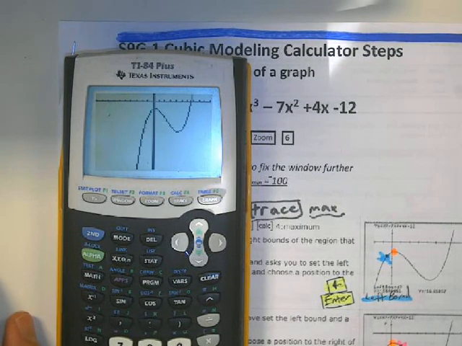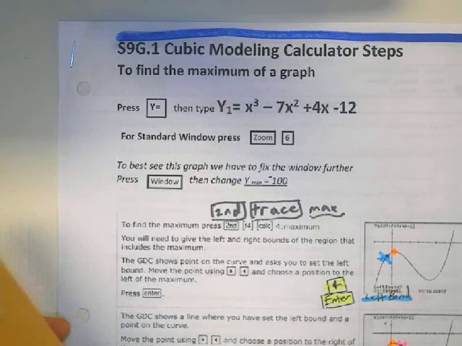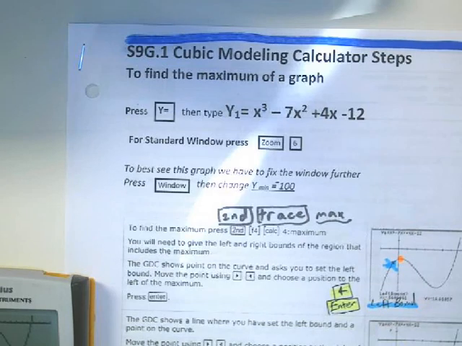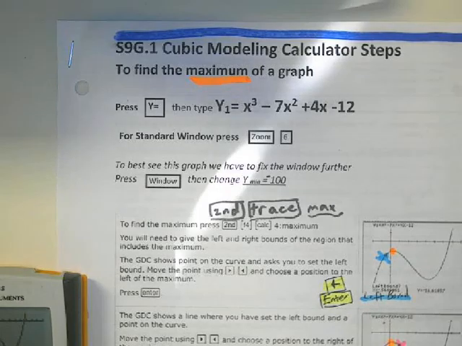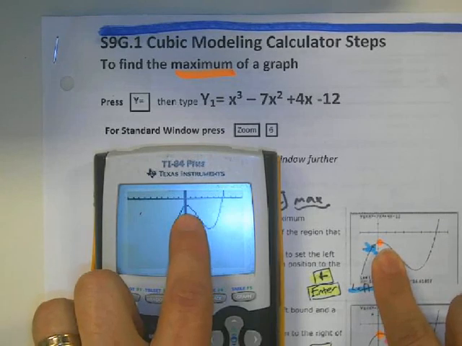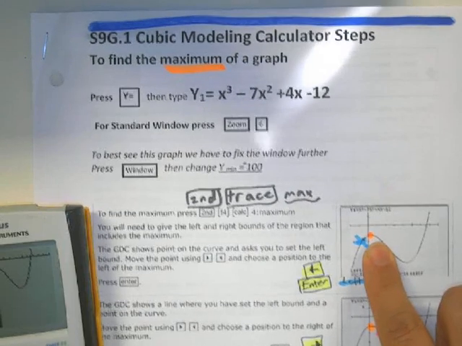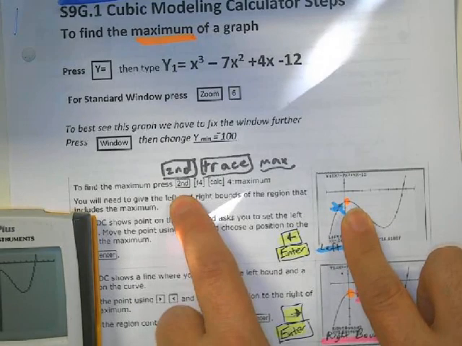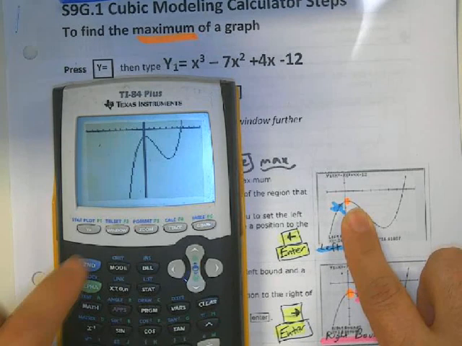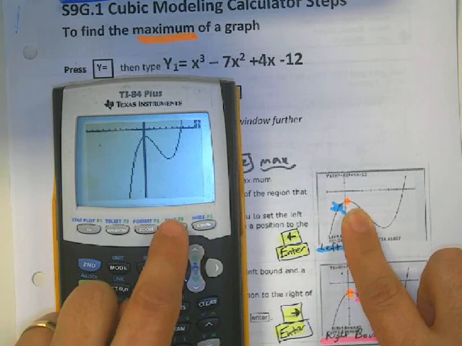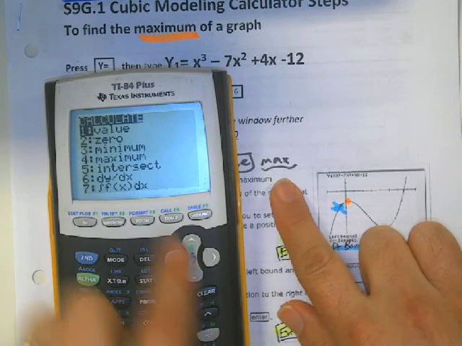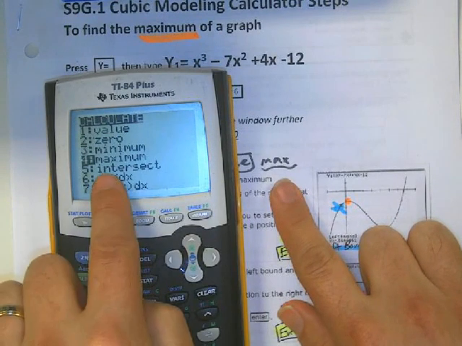Okay, if I'm trying to find the maximum, that's the very tippity top, right? You can see on the picture the maximum is here at this orange dot. So how do I figure out that point? I'm just going to follow these steps: second and then trace. Then I go down to max. I arrow down or hit 4 in order to get maximum, enter.